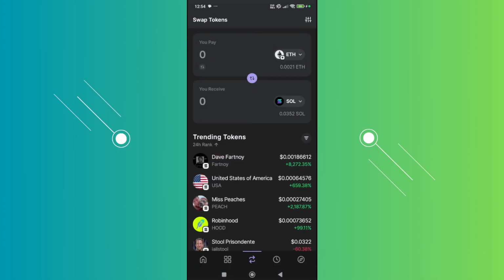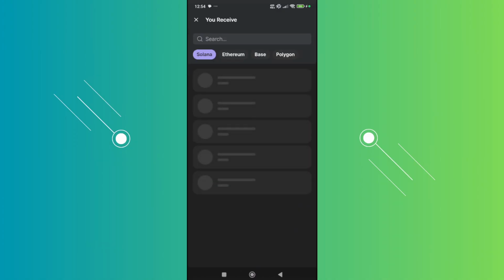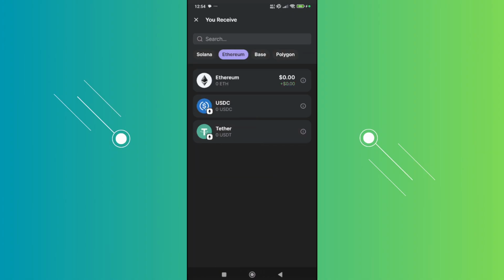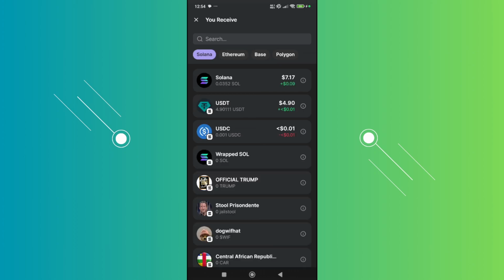Now from here, you want to go to you receive, click on Solana, and from here, you want to choose your chain as well. Now, if you are transferring from a different chain, like if you have Ethereum in the Ethereum chain, the fees are going to be really big. But if you are using the same chain, the fees are going to be a lot smaller. But again, since you want to transfer to Solana, let's choose Solana here.